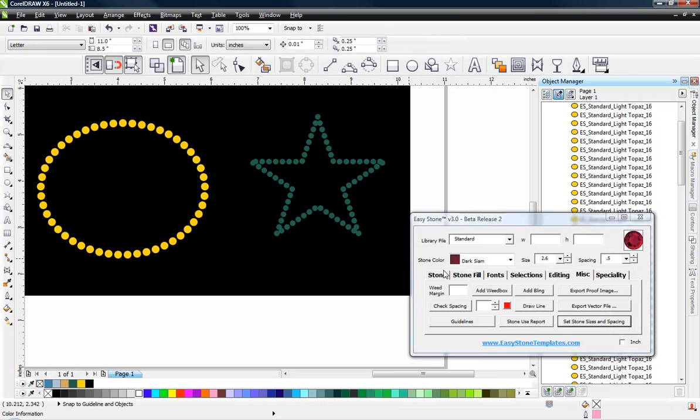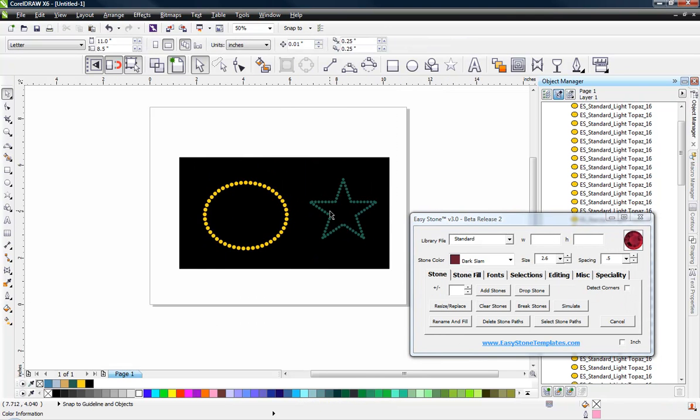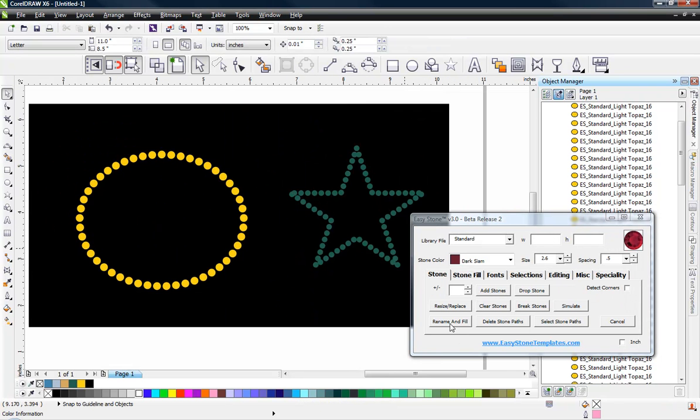I know it might be a little bit confusing, but just know that when we select stones, hit rename and fill, it's going to change to whatever stone color we had specified. If we hit Shift, rename and fill, then it's just going to change the stone size identifier if need be. Most of the time, that's not going to be required, but if you do need to change the stone size identifier automatically, Shift Rename and Fill will accomplish that task for us.